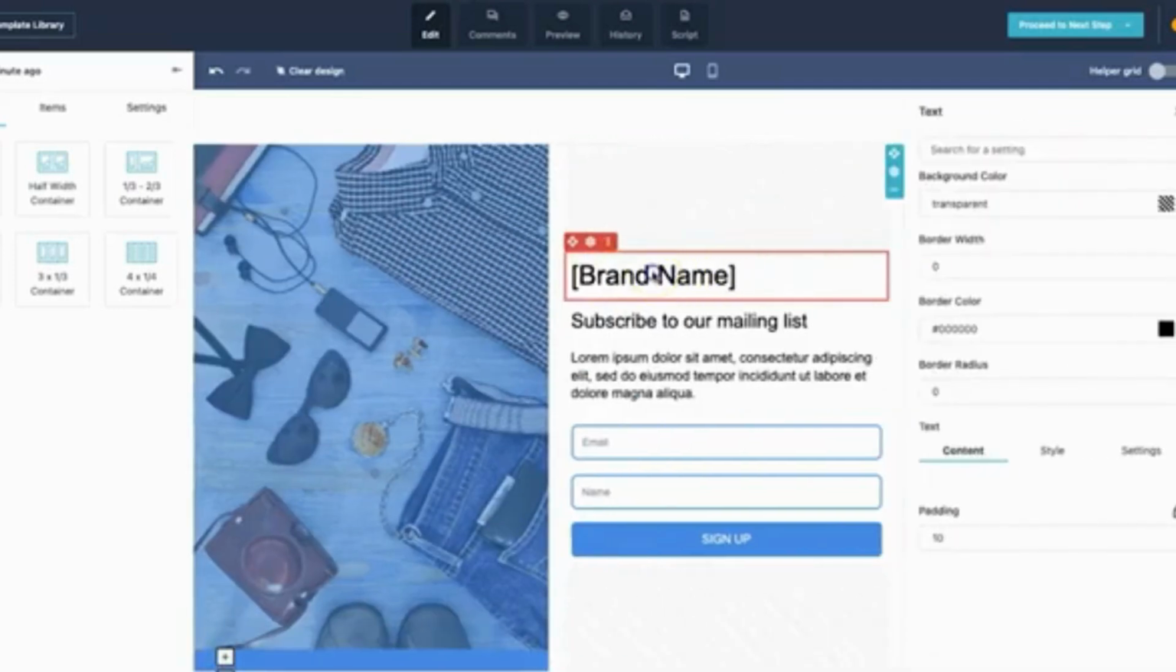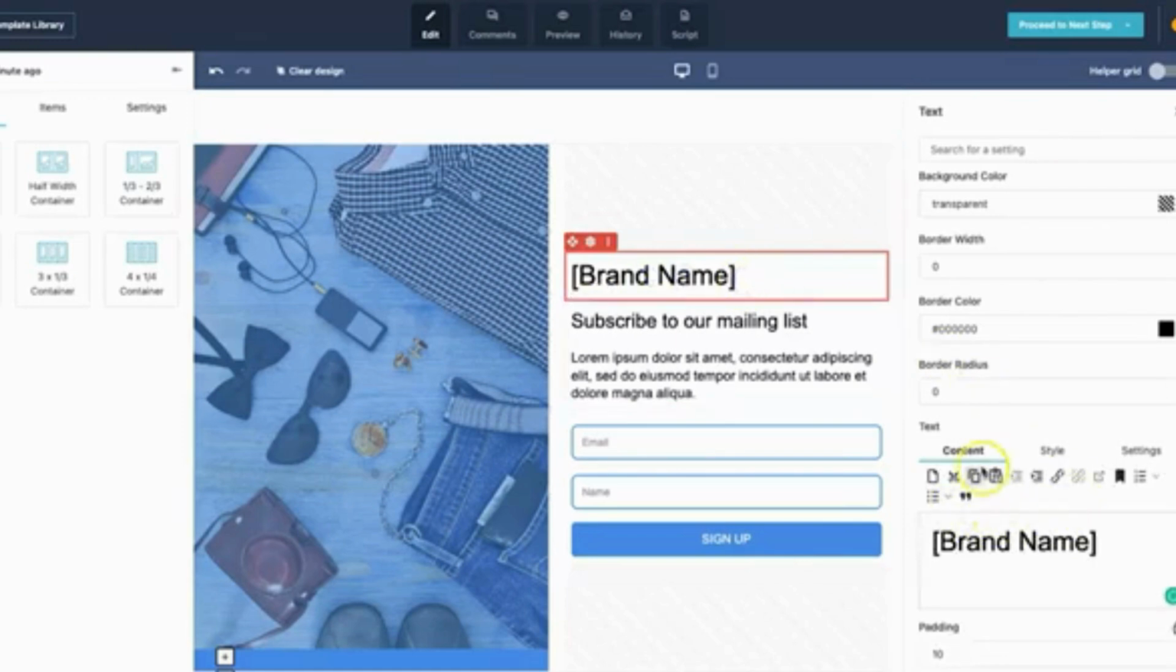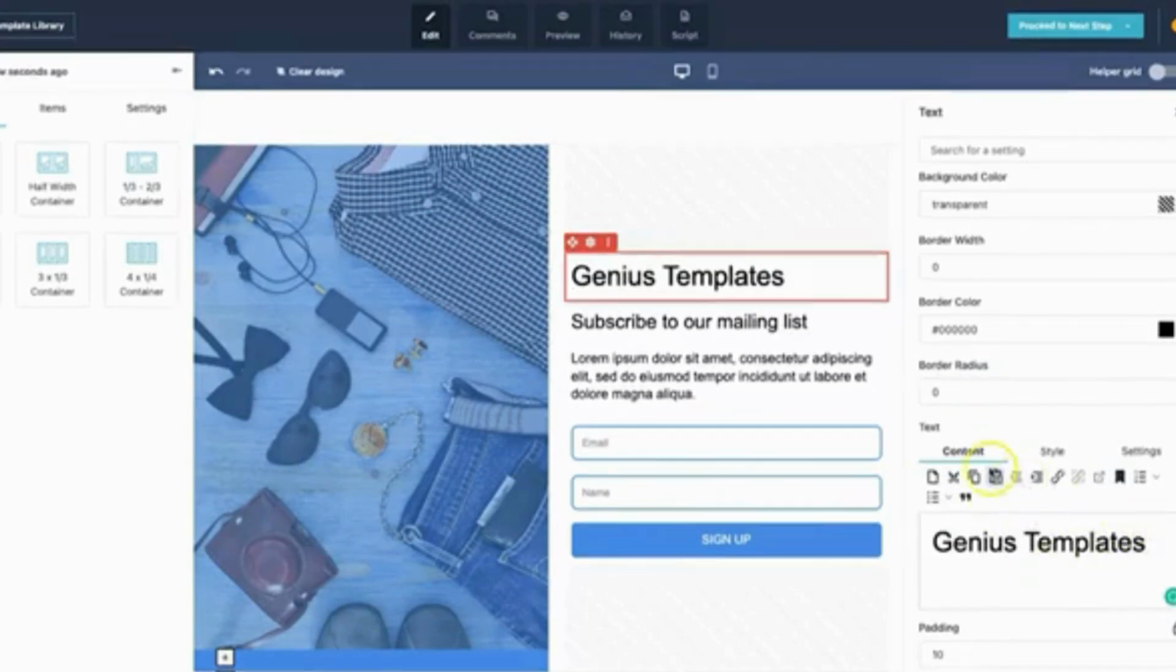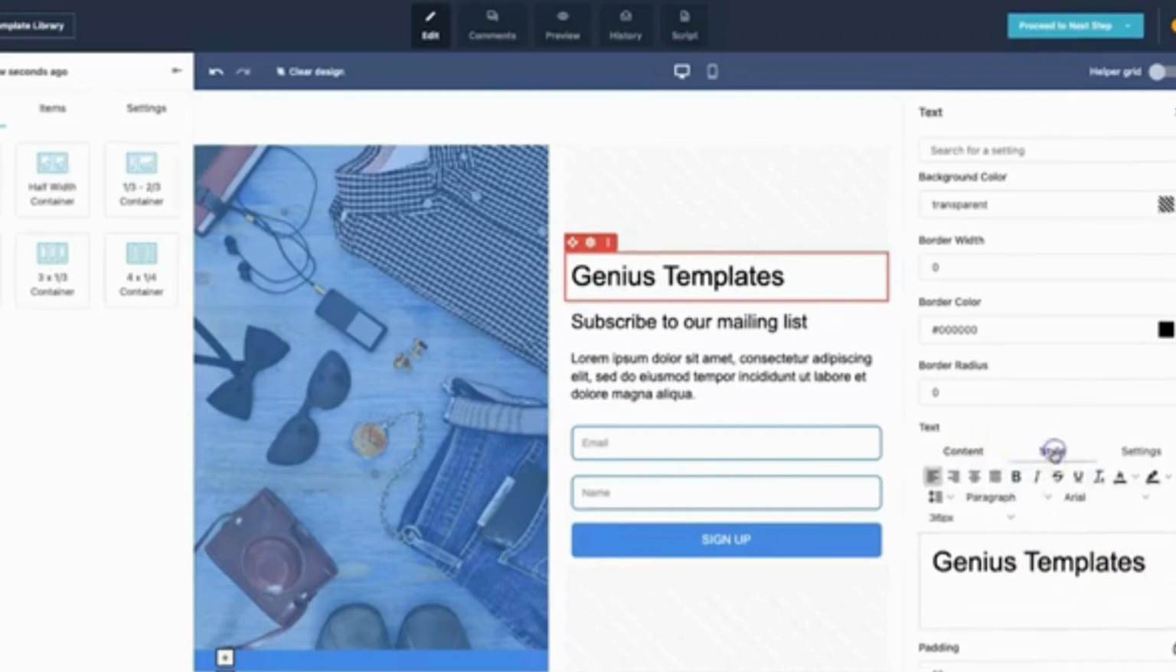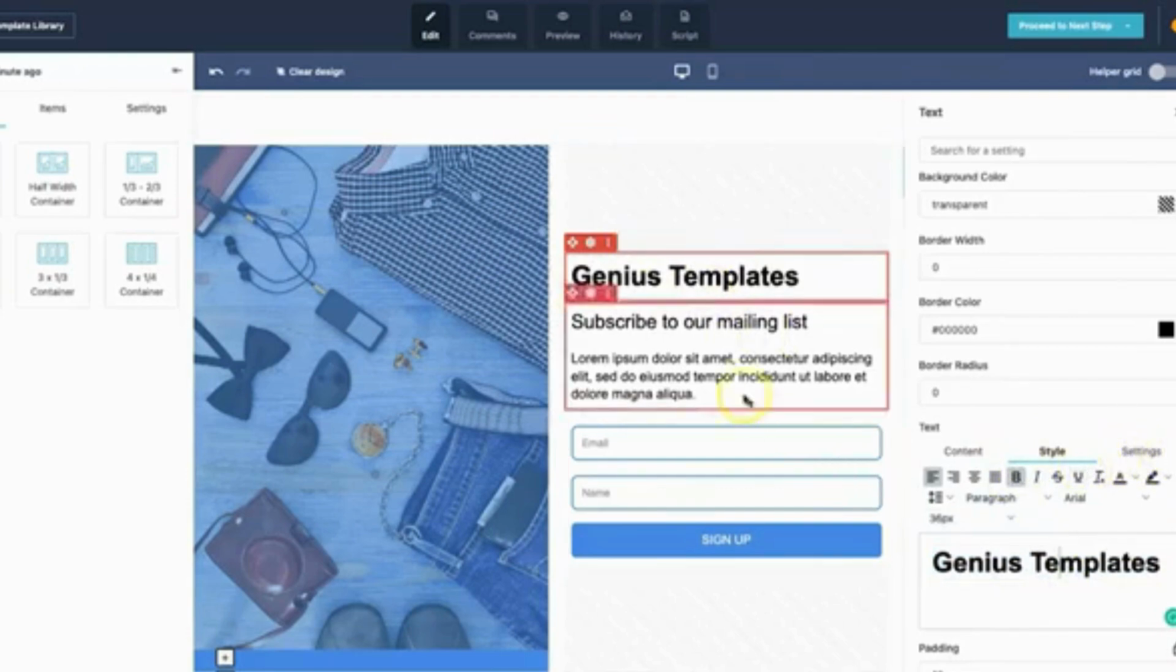I'm going to first of all click on brand name, and on the right, I'm going to see this little text box, and I'm going to type in my brand. So Genius Templates, okay? And now we've typed it in, we can also come to style if we want to change things like the text size or how it is styled. So I'm just going to highlight it and click bold just to give it a little bit more pop. There's also some additional settings like coding inside there as well.